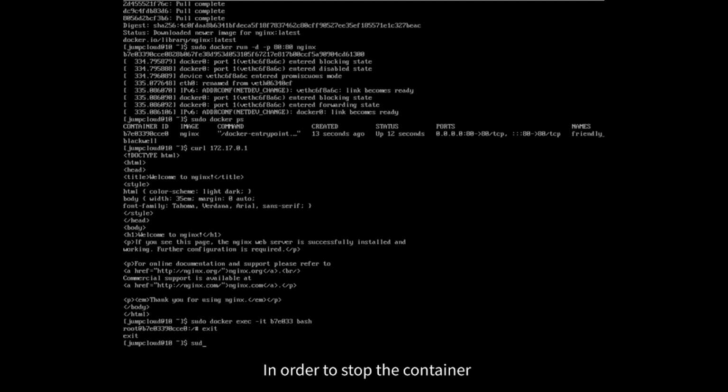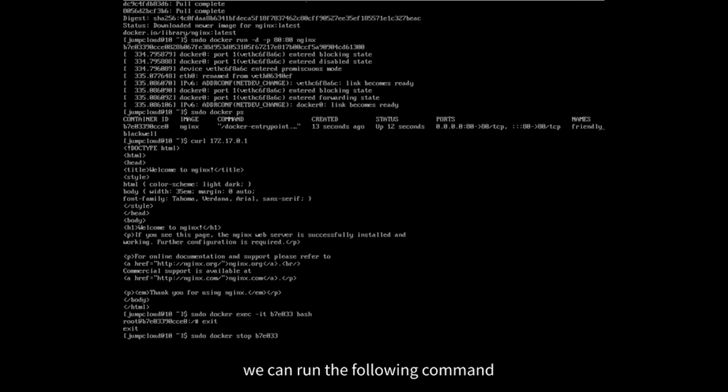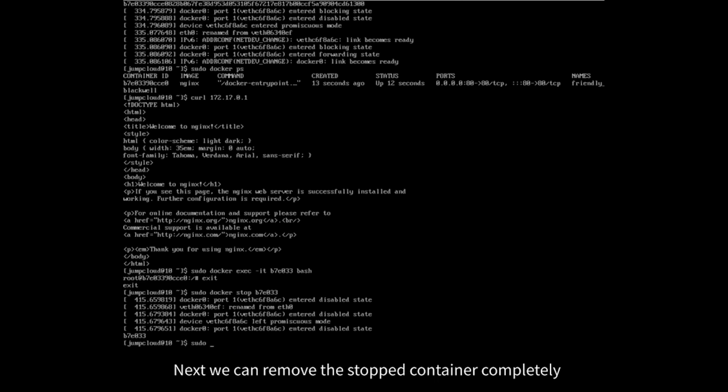In order to stop the container, we can run the following command. Next, we can remove the stopped container completely.